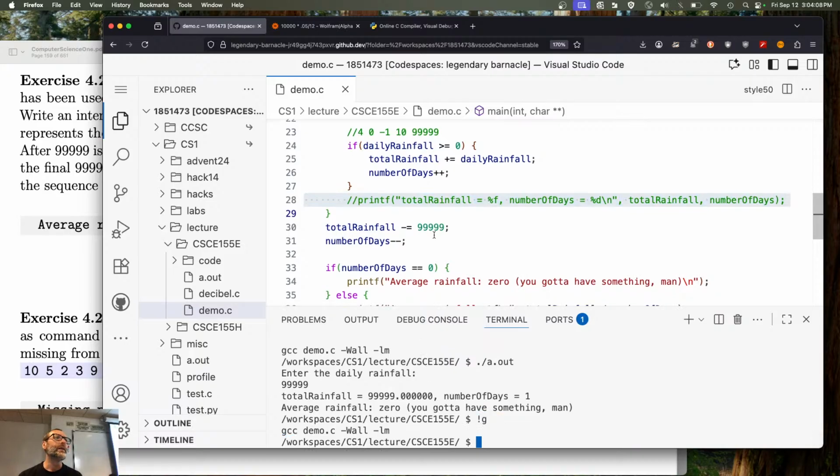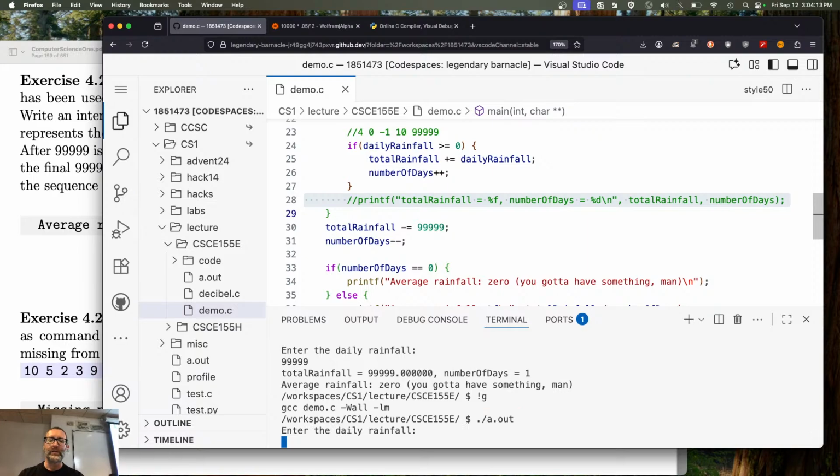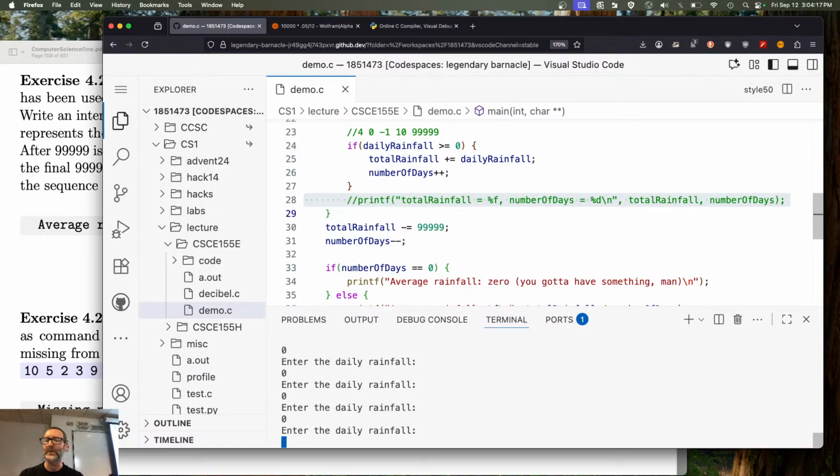All right. What else should we try here? What if they're all zeros? 0, 0, 0, 0. 1, 2, 3, 4, 5. That works. What else should we try? All negatives? -1, -1, -1, -2, -3. 1, 2, 3, 4, 5. Average rainfall is 0. You gotta have something. You didn't enter any dates. Yeah, go ahead. Oh, okay.